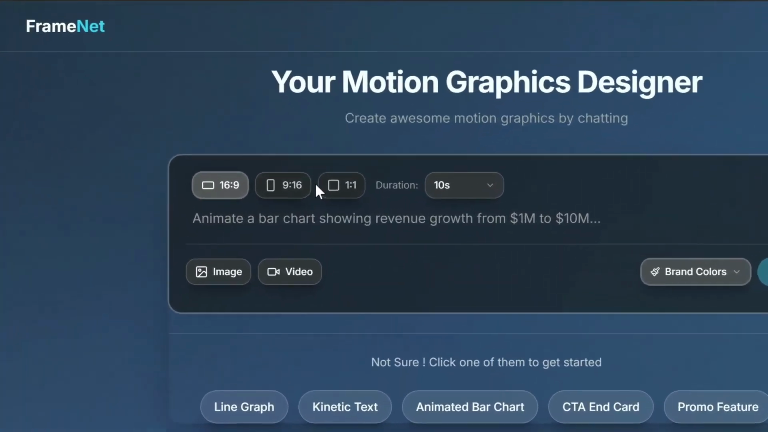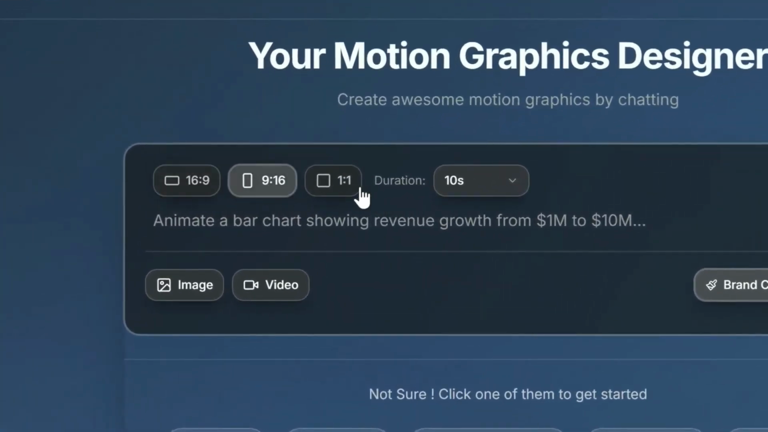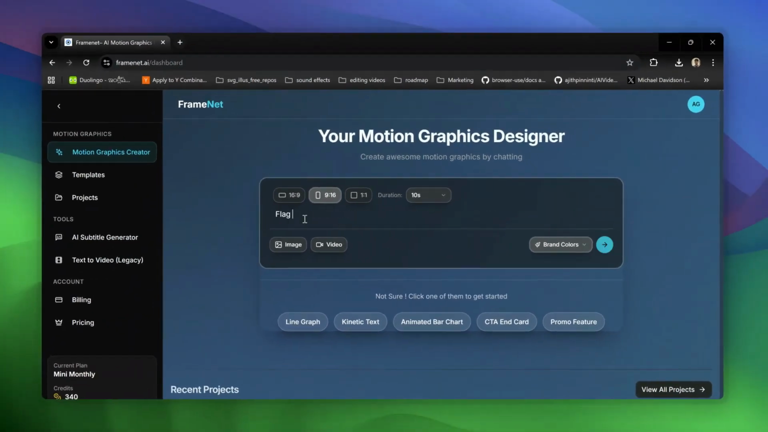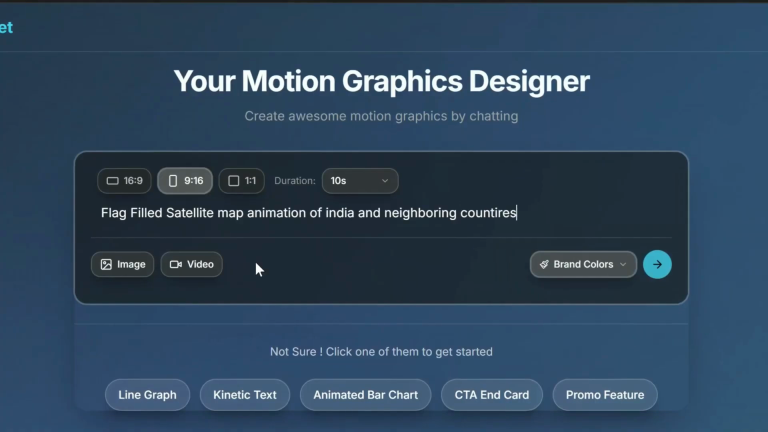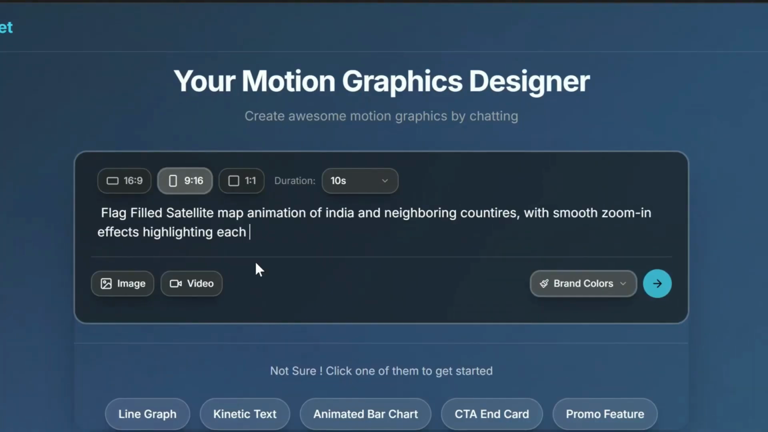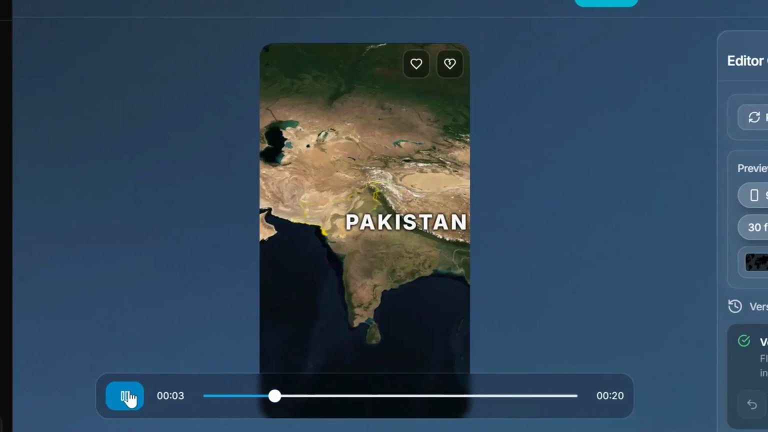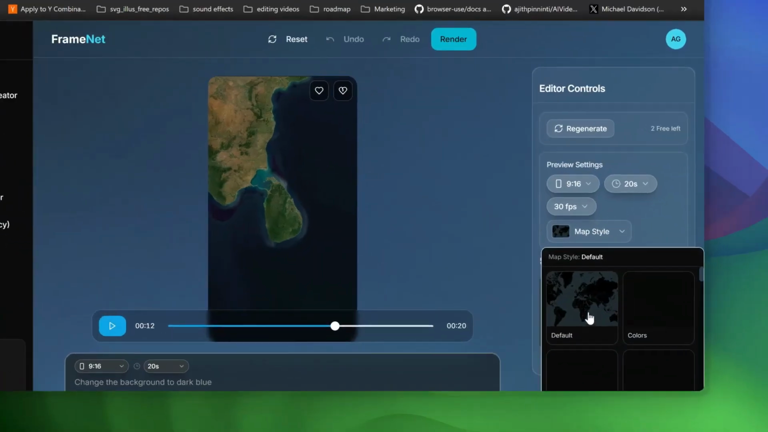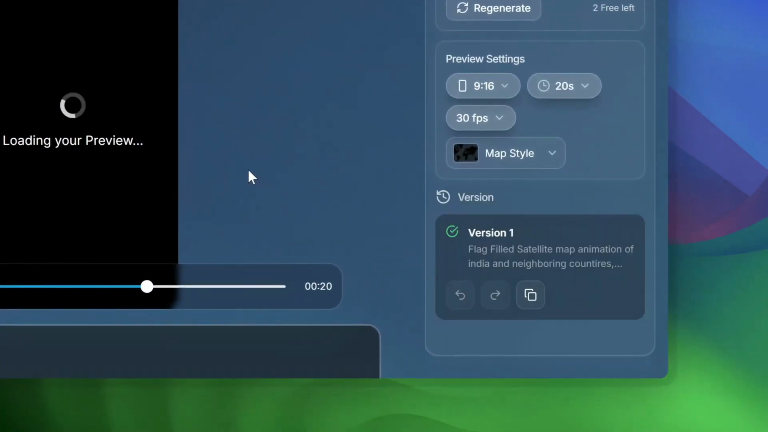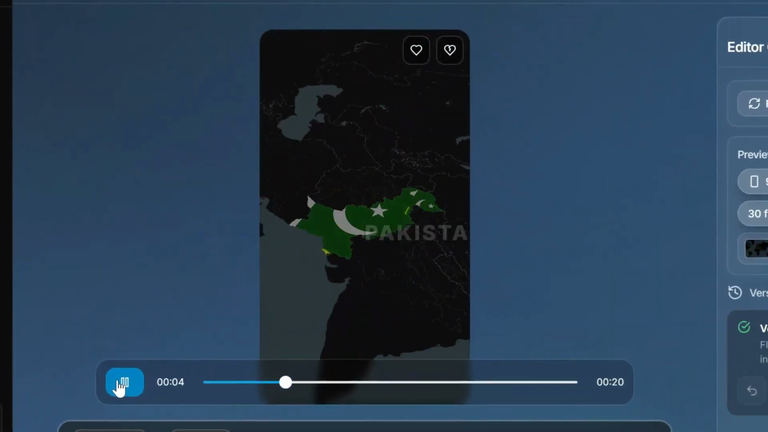Select the aspect ratio. Let's choose 9:16 for this demo. Set the duration to 10 seconds. You can adjust it later. Now, let's try a sample. I'll create a map animation of India and its neighboring countries. Submit, and within seconds, it generates a beautiful animation. If you want to modify it, just type another prompt here, or change the map styles with a click.